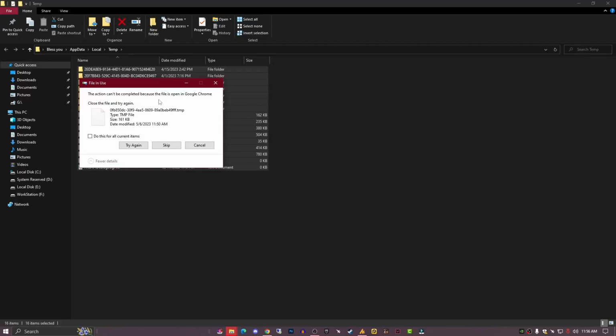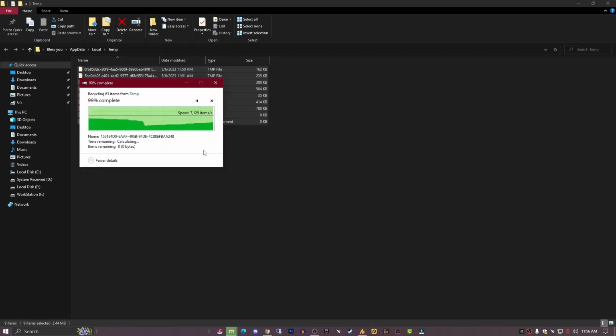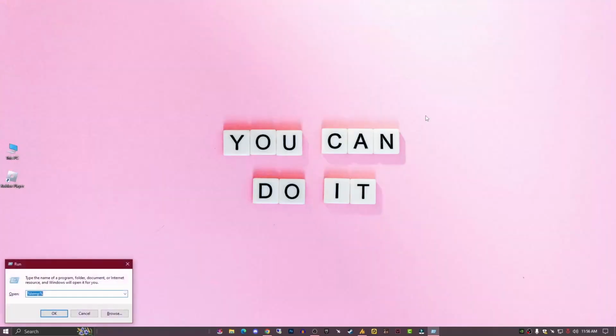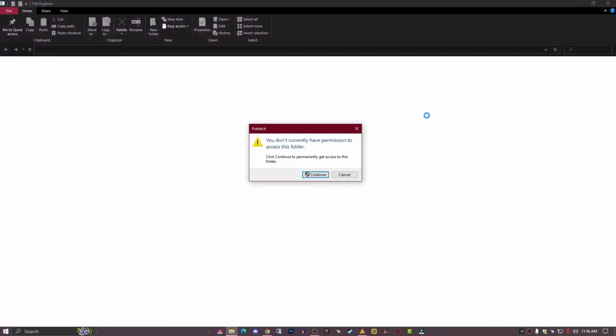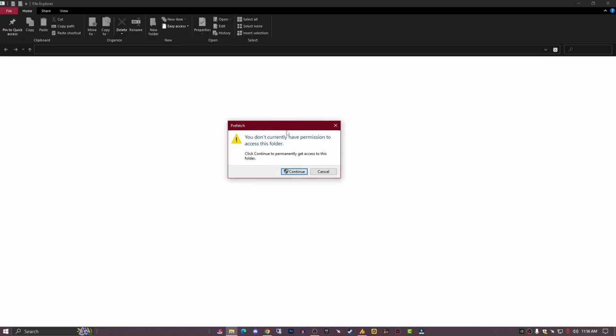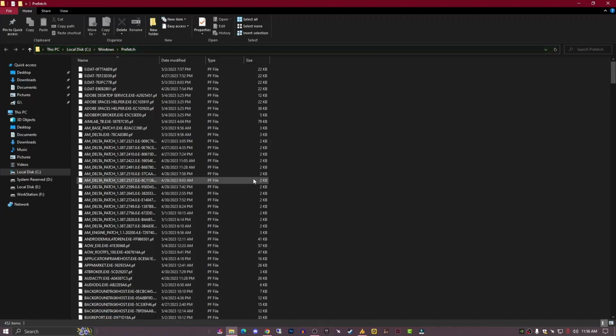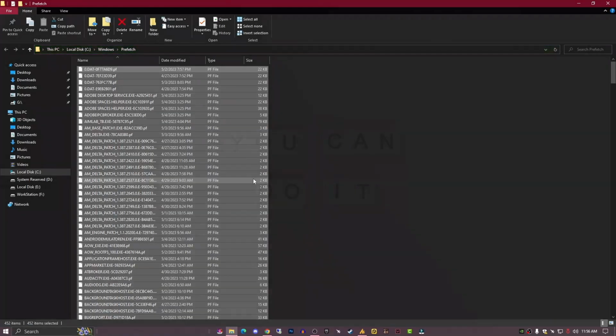The action can't be completed because the file is open in Google Chrome. It's okay, just click on do this for all current items and skip it. Now close it, again press Windows plus R together, and this time type prefetch. Hit enter and prefetch shows a pop-up: you don't currently have permissions to access this folder. Click on continue and then again the same process, Ctrl plus A, select all and Shift Delete.